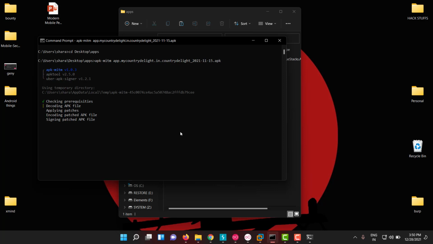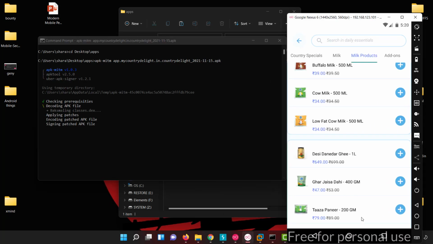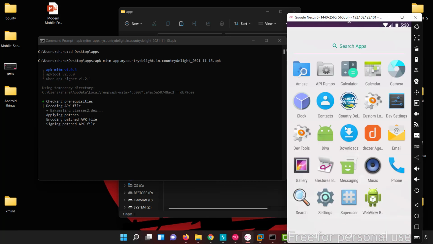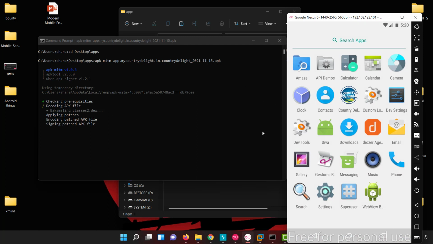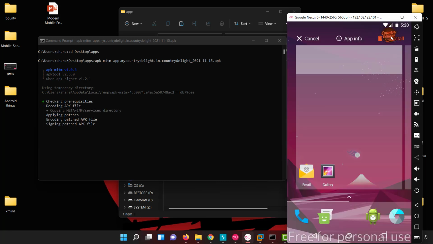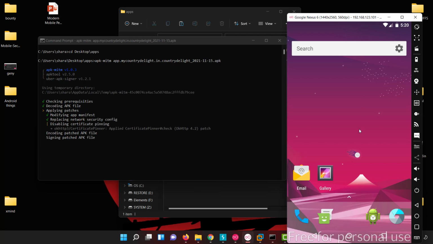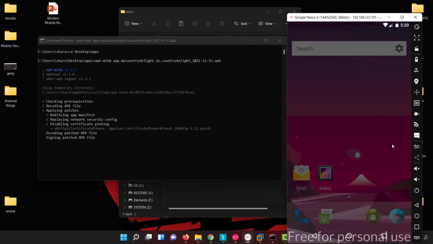Now APK MITM will unpack everything, decode the APK files, apply the patches, repack the APK, and sign it using Uber signer, right? One important thing you have to follow here is you can't install the APK directly, because it will get mismatched, since you already have the original app installed. If you install this APK, it will not get installed. So you have to uninstall the original APK before you install the patched APK. Let me uninstall it in the meanwhile.